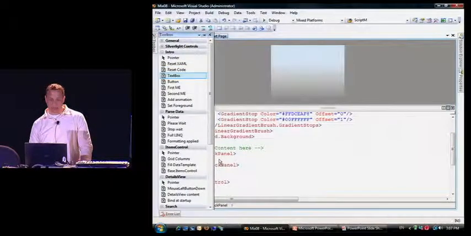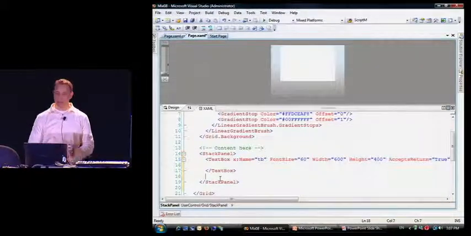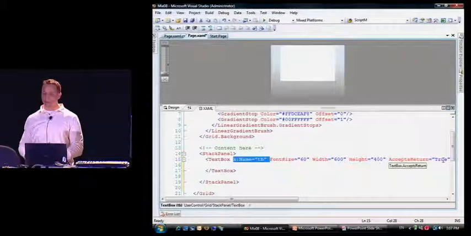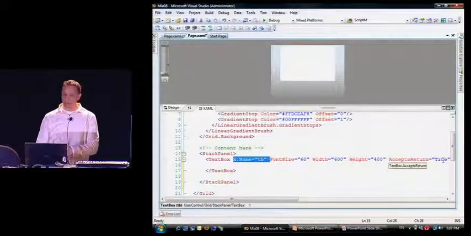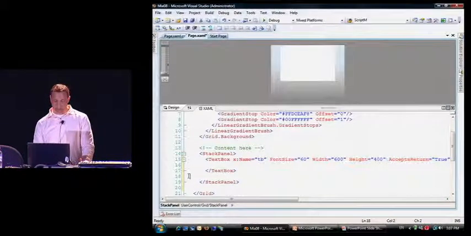And you'll see me dragging a lot of stuff over just because I don't want to have a typo and spend your time while I'm debugging it. All I did is add a text box. I named it. This is how you name things in Silverlight if you're using markup. I gave it a big font so you could see it, a height and width, and I said accepts return equal to true, which just says that it's a multi-line text box. So that is new. Surprisingly, we didn't have text box in Silverlight 1. We do have it in Silverlight 2.